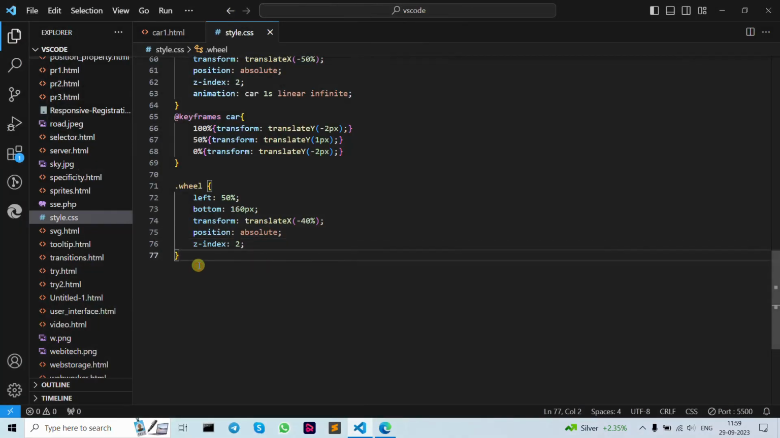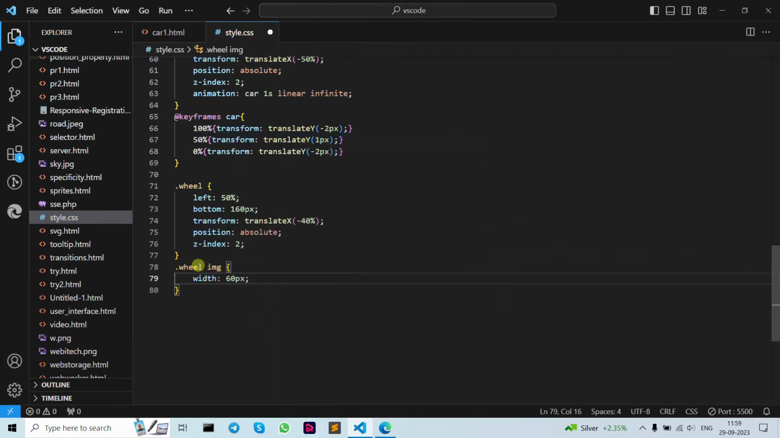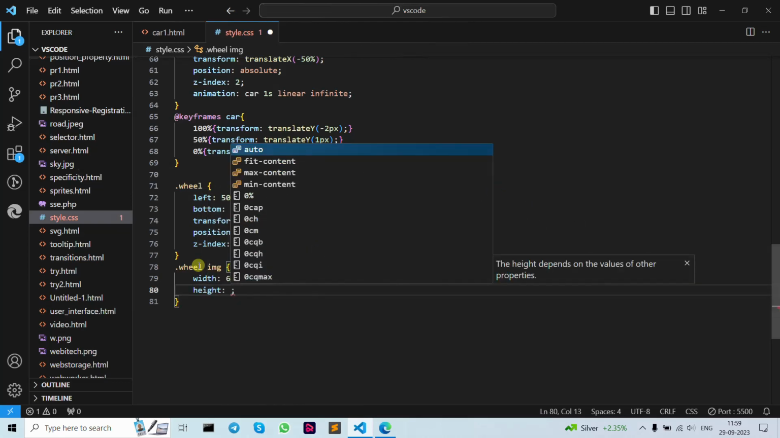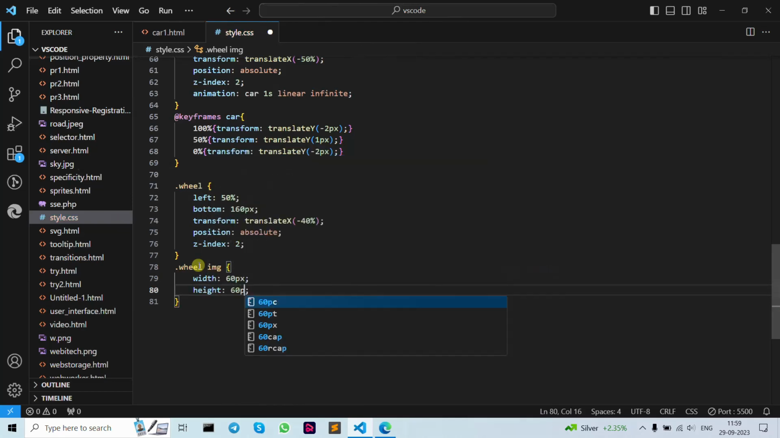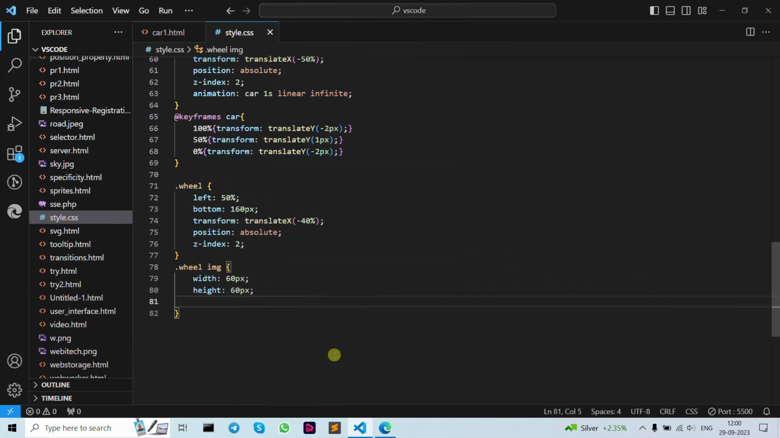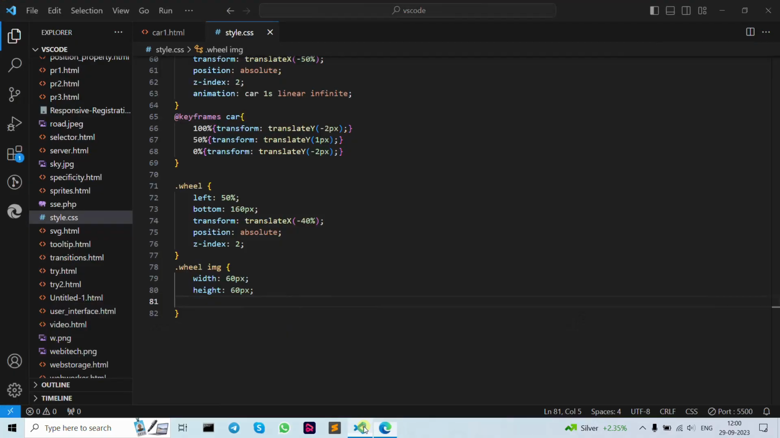So let's give the image a size. For that I'm going to write down here our wheel image which we take in HTML5. Let's write the width as 60 pixels and the height as 60 pixels. Then let's give it the animation in the end. Let's see how it looks. So as you can see, my wheel is here.